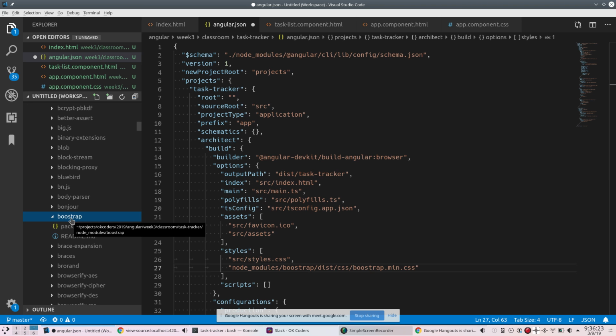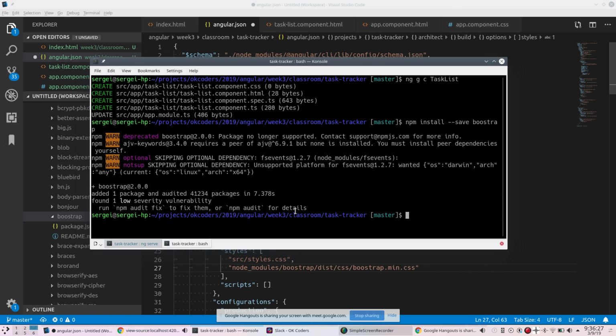Oh, I suck. So I did bootstrap. I have no idea what the heck bootstrap is, but it's probably not what I want. So, yep. I need bootstrap here. So try that again.